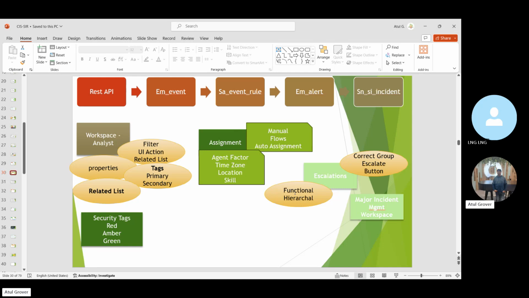Now we are left with one or two topics for this sequence: the security tags, because this is important from the examination. The major incident workspace we already discussed, but I told you that we are unable to get that workspace in our PDI. So we will not discuss this more, but we'll cover the security tags in the upcoming slides.